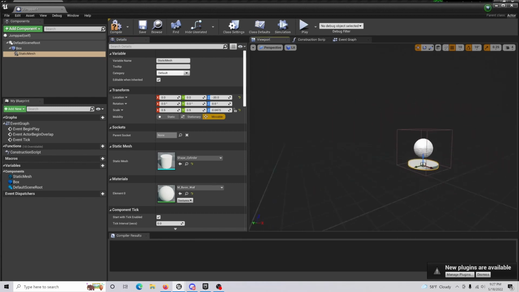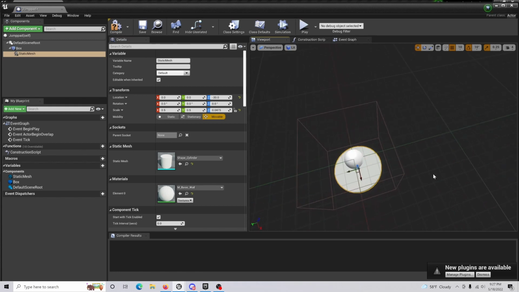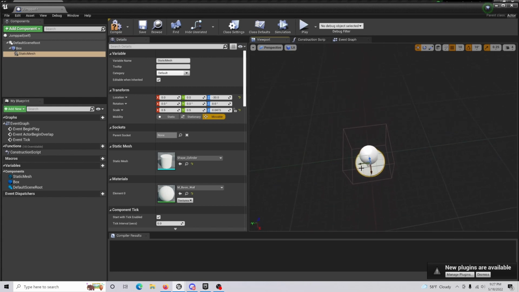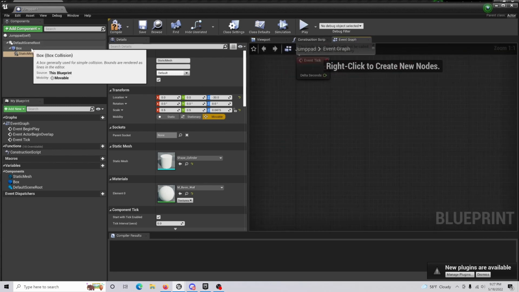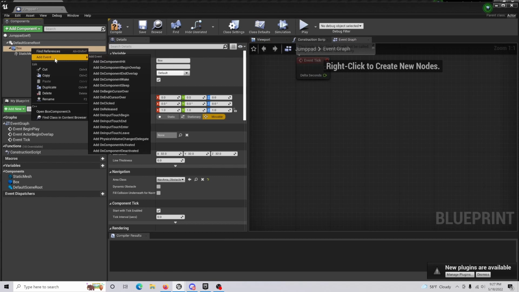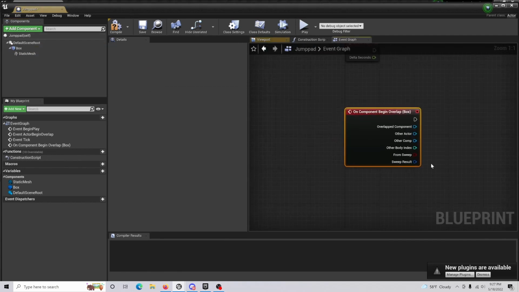And basically what is going to be happening is when our character walks into the collision box, it's going to be activated and our character is going to be propelled forward. Once that's done, go to the event graph and you're going to want to right click on the box, add event, and then On Begin Overlap.